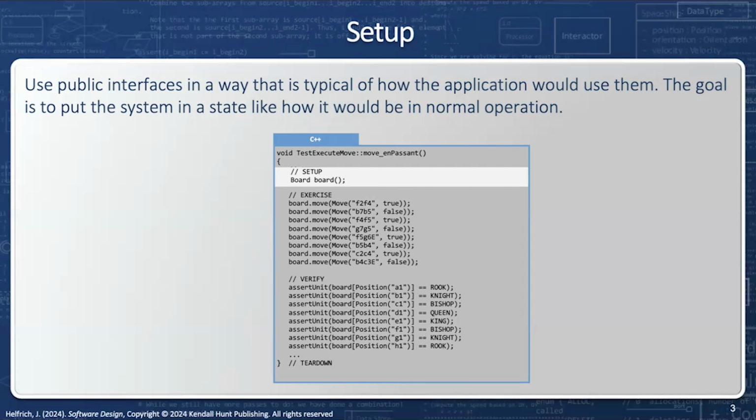So the setup phase is going to use public interfaces in a way that is typical of how the application would use them. The goal is to put the system in a state like how it would be under normal operations. In other words, it's acceptable in a unit test to create an artificial scenario just to specifically isolate a function or method. However, with integration tests, we want it to be authentic.